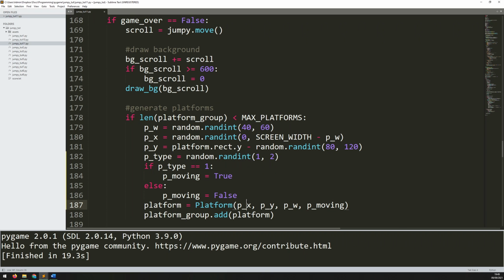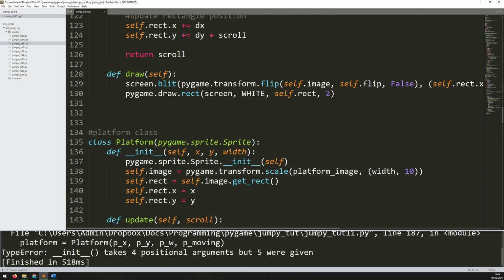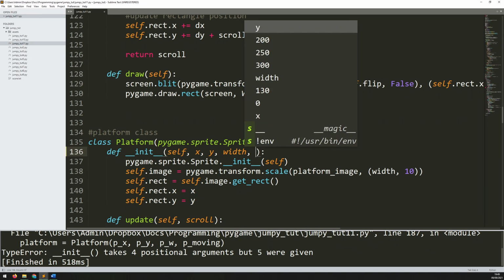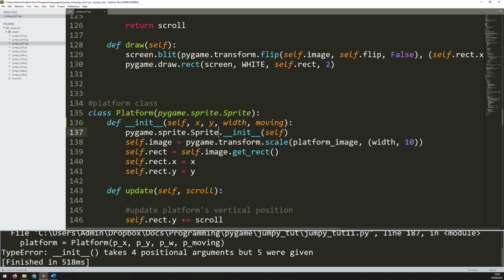But if I run this code now, I'll get an error. And that's because I am now supplying an extra argument, but I haven't updated my constructor here to receive that extra argument. That means I need to add that in here as this last variable. So now if I run this again, I still get an error.